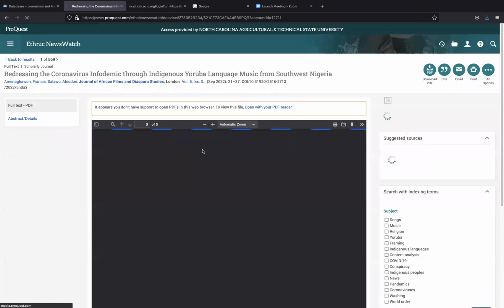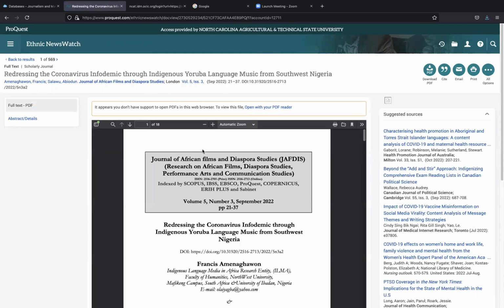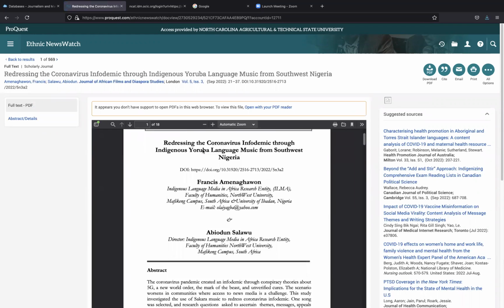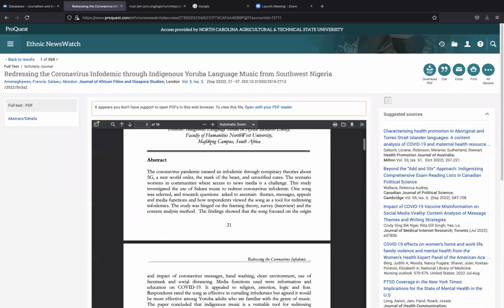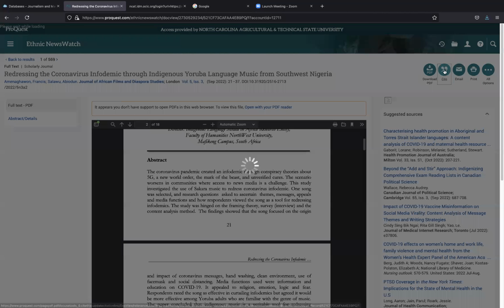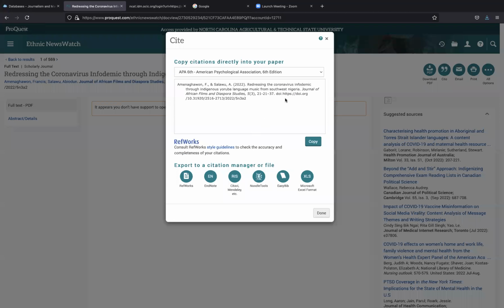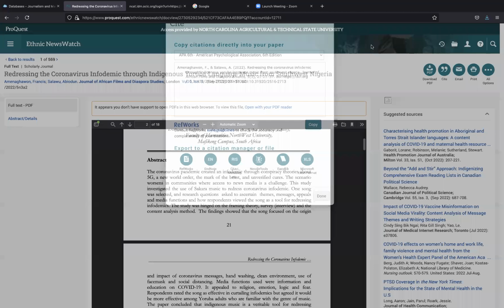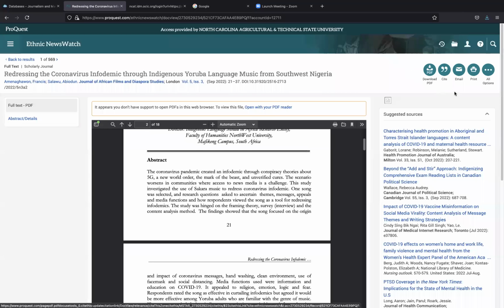So I'm going to click on this first example. And as a full text PDF, I could look at the journal the way it was originally published. Databases like ProQuest will give you the option to download this item. You can get a citation, copy and save it. There are tools to help you organize your citations like RefWorks, but I'm not a professional at RefWorks, so I'll leave that to a professional. You can email the results to yourself or to a colleague or a friend who's doing similar research.